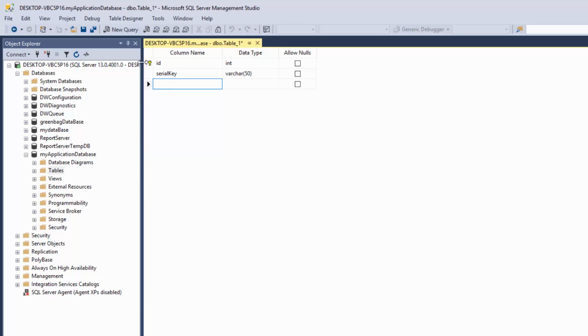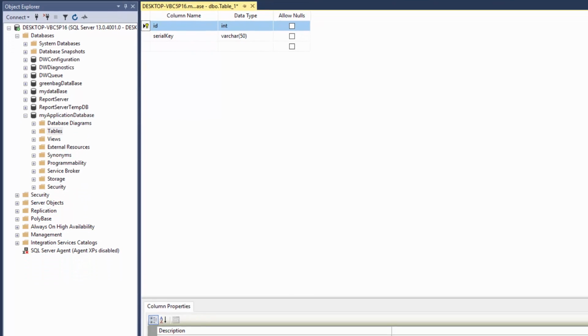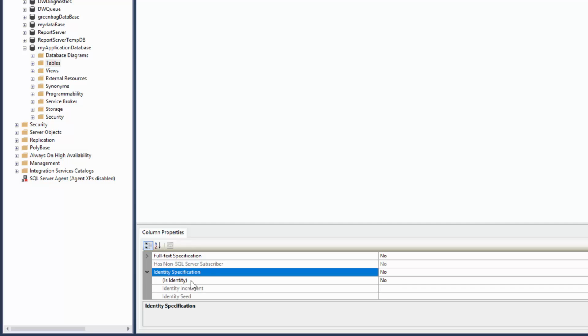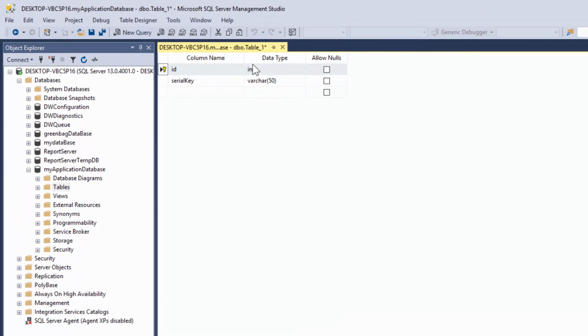So the first one's our primary key. We want this to obviously increment by 1, so just go yes, that way it will count for us and stay in order. We've got our serial key, which is just going to be plain text. Now I would recommend that you obviously salt this, but just to make the video a bit quicker, I'm just going to give you the core basic understanding of how this works.